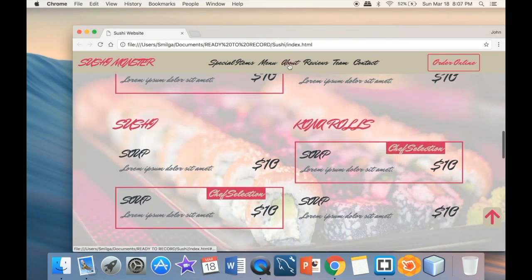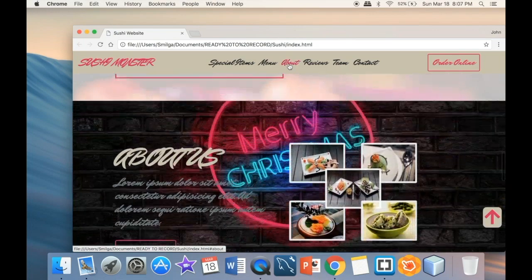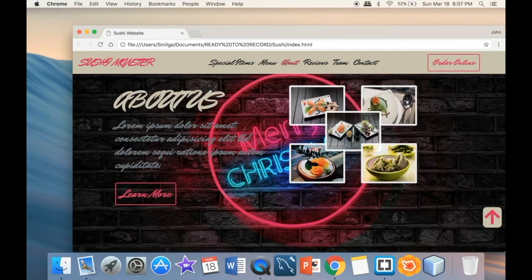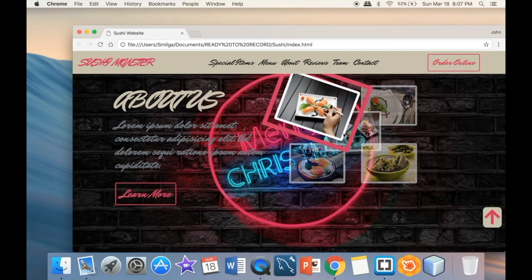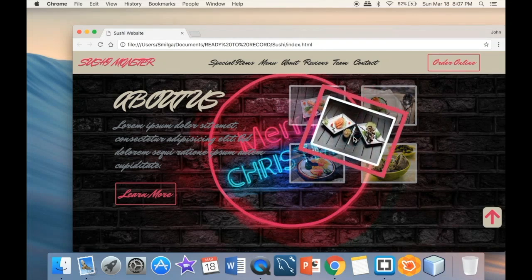Now, once we're done with the menu, we can actually go to an about section. We're going to have a title, a paragraph over here. And over here, this is going to be our link. And over here on the right hand side, this is where we're going to have our images.